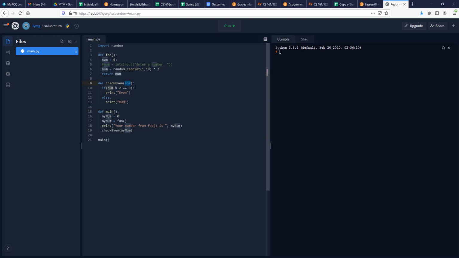So num has, let's say, 14. Let's say this number was 7. It got multiplied by 2. So mynum was 14. This 14 gets copied into num here. So this num is 14. Now I'm checking if num mod 2 is equal to 0, which it is, because 14 divided by 2, the remainder is 0. It's going to print it's even. Else, it's going to print it's odd.